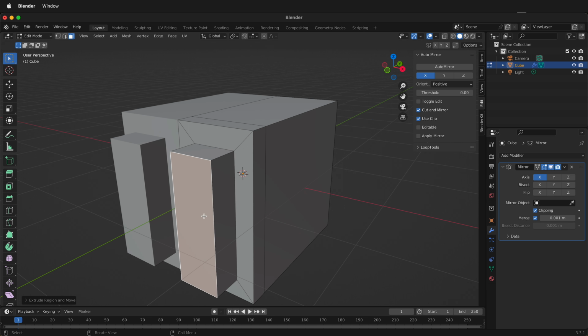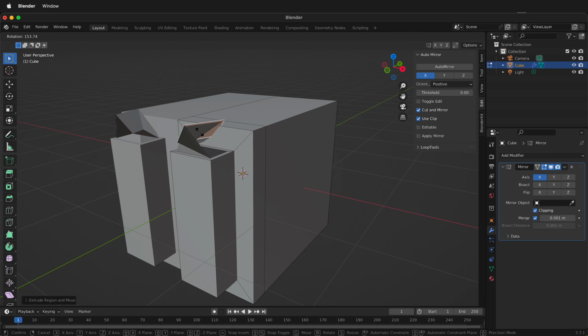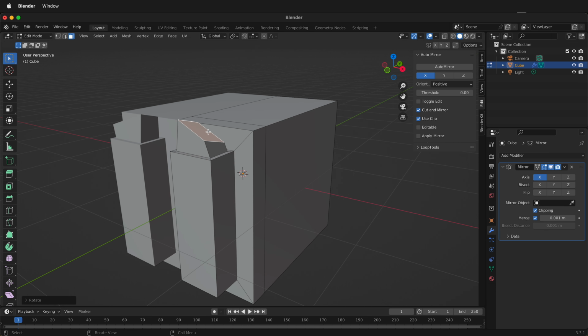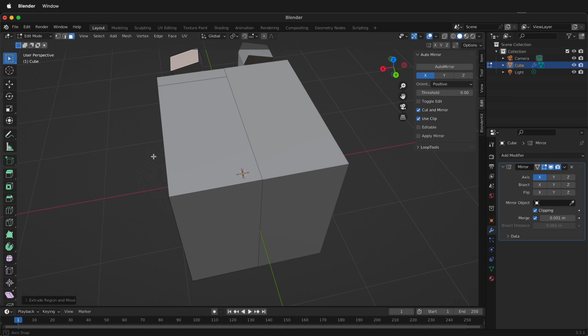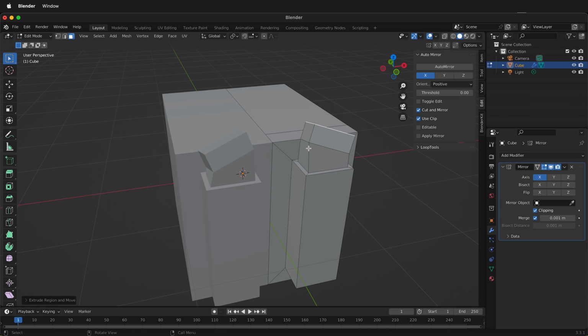So we can continue to work with this object very quickly, and it doesn't take any time to do the mirroring like it would before. And so that's a really, really nice way to do things. And we can quickly make interesting forms without having to spend a lot of time working on the mirror.